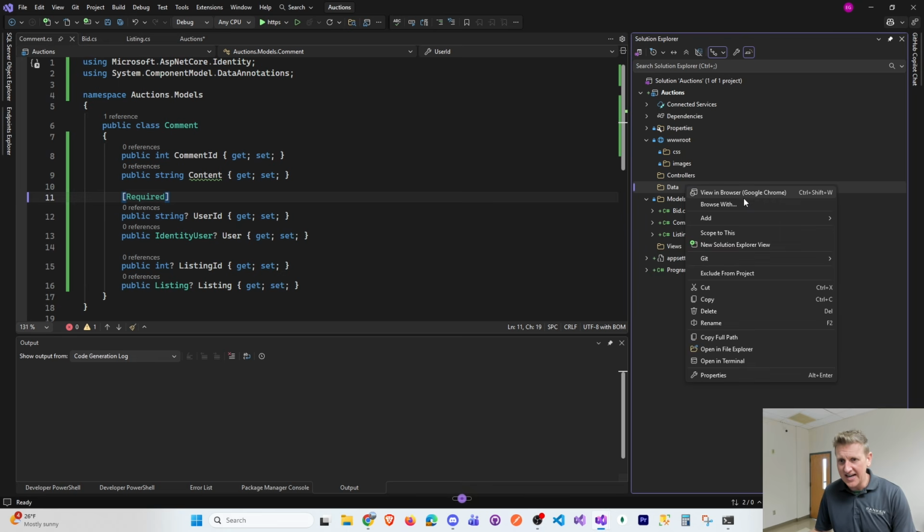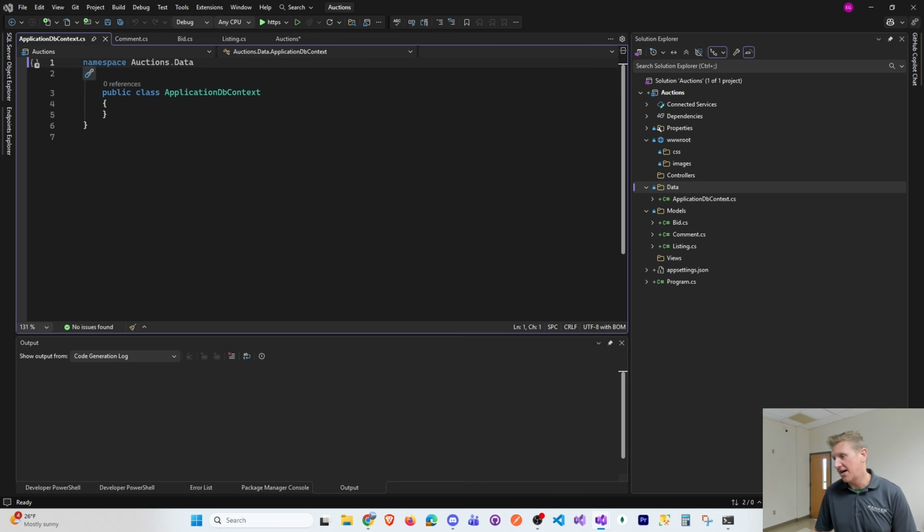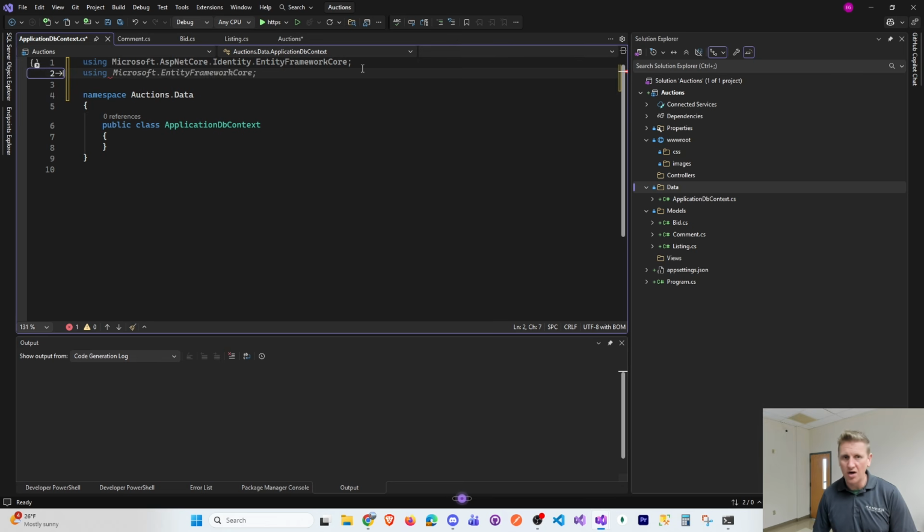And so inside of data, I'm going to add a C# class. I'll call it ApplicationDbContext. Now I need to use Identity Entity Framework Core here. And I need to use my models. So this is using Auctions.Models, because I need access to my models.